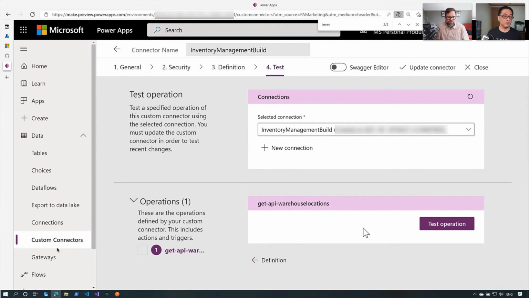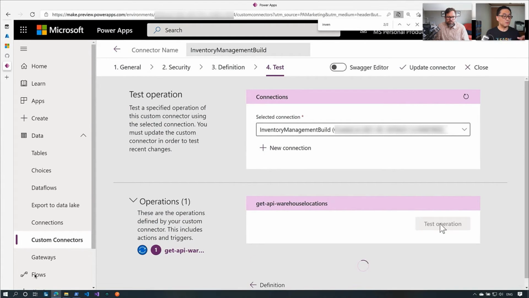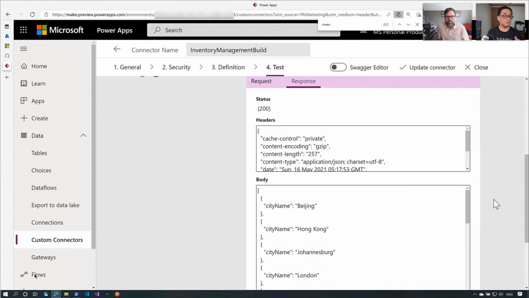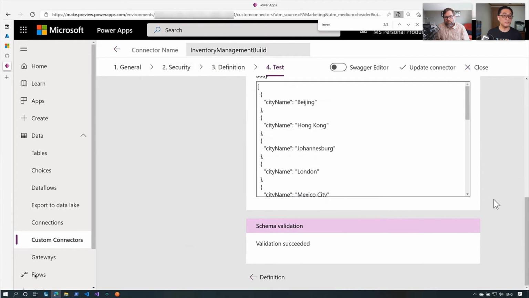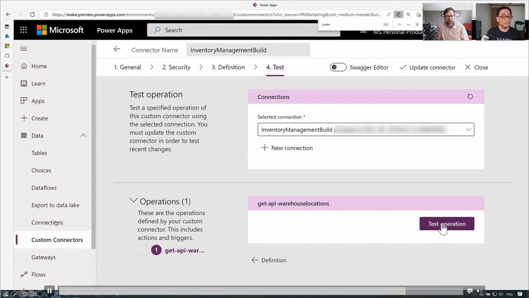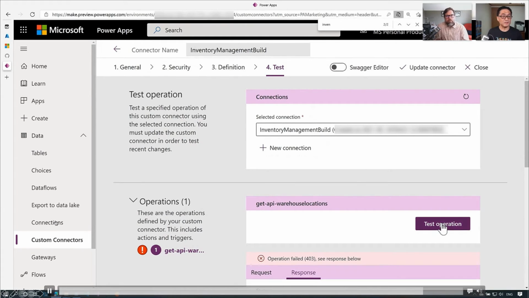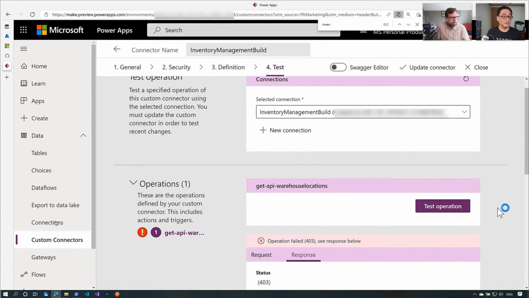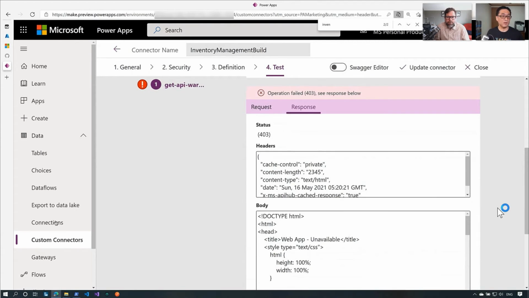So use that connection now, and this API only has one operation. We just click the test operation button, and you will be able to see the result, which is returning the right result or the wrong result for now. This time it returns a 200 HTTP status code, which is okay, which means that the custom connector works as expected. But sometimes the API application itself is down or something like that, then you will be able to see these kinds of error messages.